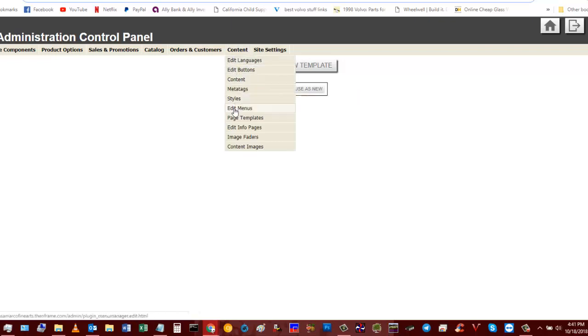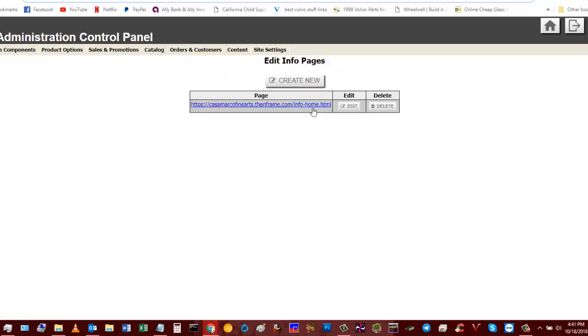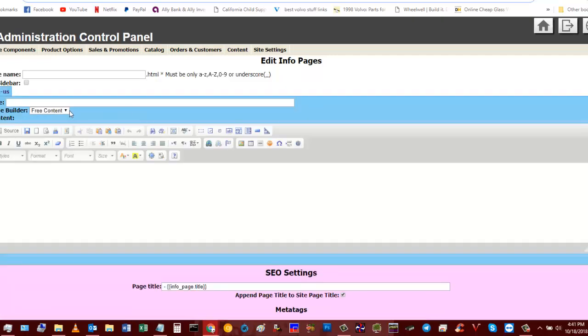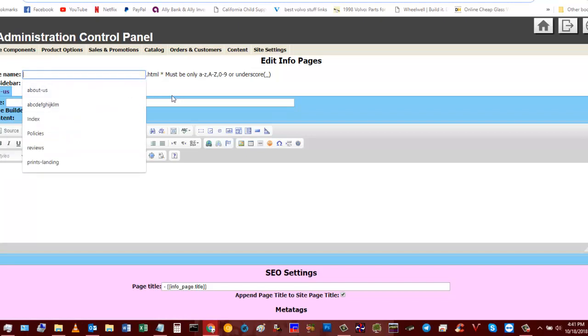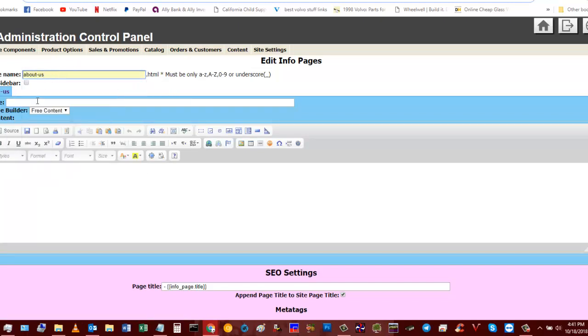So the next thing we're going to do is go to edit info pages. An info page is originally how pages were built. So what we do is you can create a page, and then you can go in here and pick one of the templates that you're making to use for this page content, or you can just create your own page. Like we'll do about us, and then we'll just call this services we offer. Okay, and then you can fill in your content here.